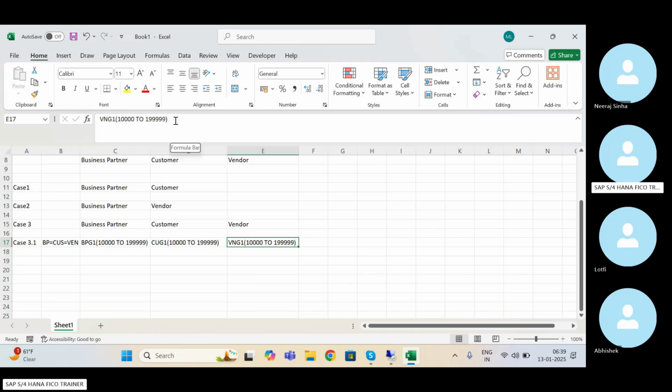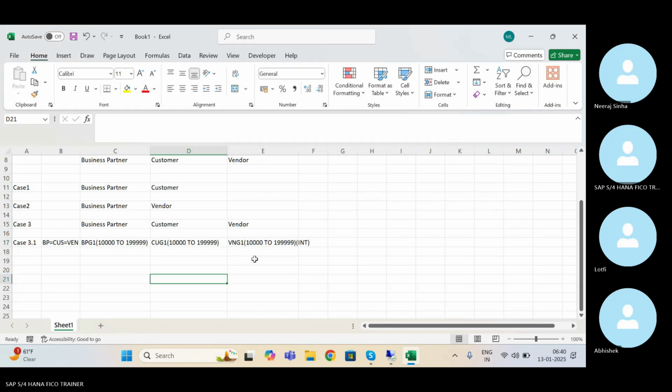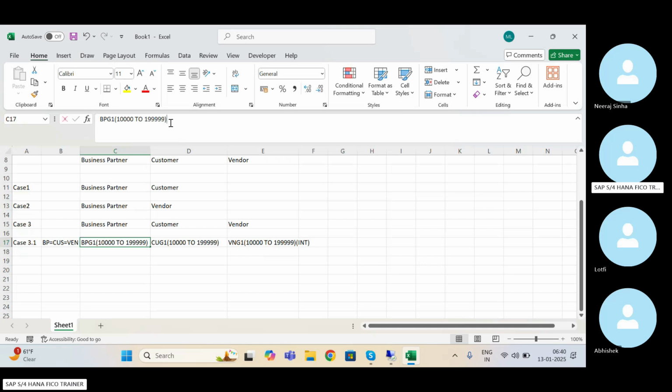Then listen very carefully. Next, very important. This is where most of the guys are failing. Your BP number range should be internal number range. Whenever you are creating the number range, it must be internal. And sorry, here the BP number range must be internal. And your customer and vendor must be external. Your customer and vendor must be external.